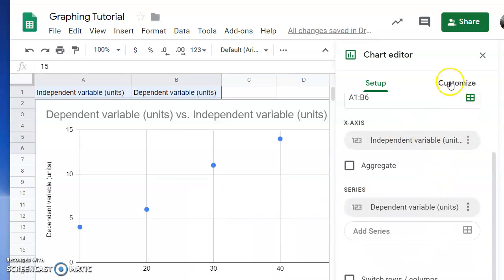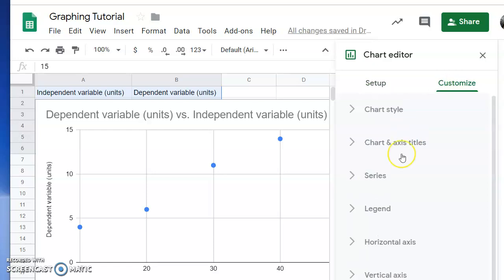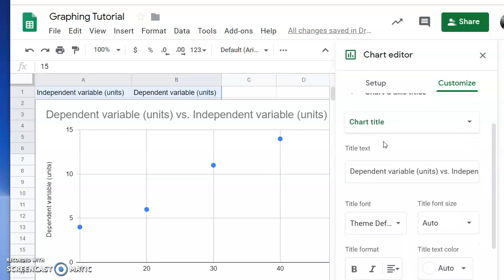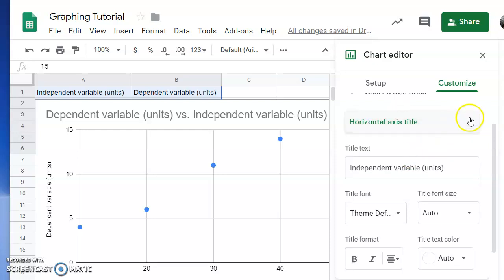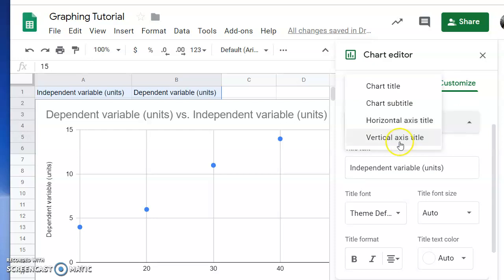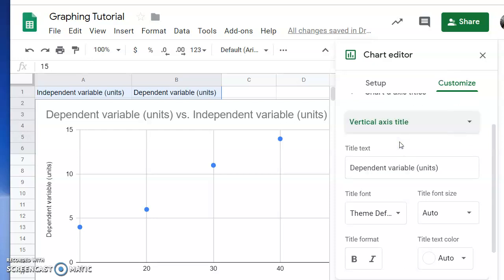Once this is all set up correctly, you want to go into Customize. The second label under Customize is Chart and Axis Title. If you click on that little triangle, it'll open it up. It may have automatically put the correct label on your graph and the labels on your horizontal and vertical axis, but if you don't like the way they look or you want to change it, you can click on this drop-down menu and select the chart title, the horizontal axis title, or the vertical axis title to change any of the labels on your axes.